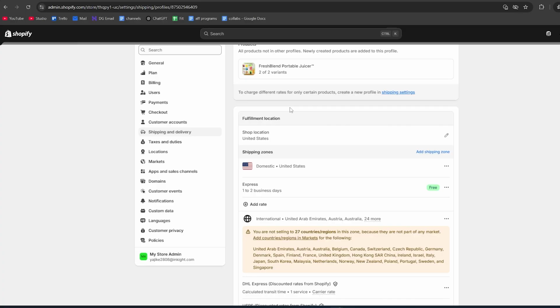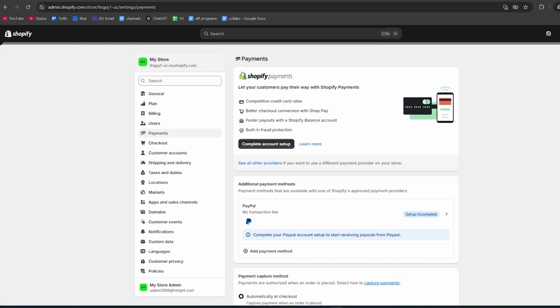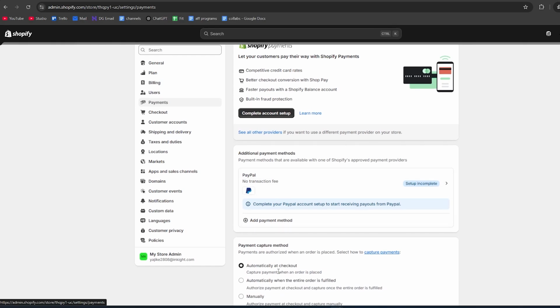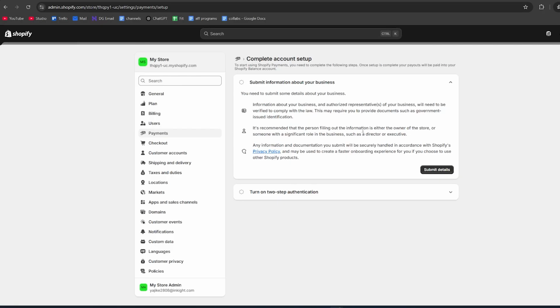Now before we can accept orders with the store, we also need to set up a payment processor. Now in this settings tab of our Shopify store again, we want to go to payments right here. Then on the payments page, you'll see various payment providers that you can set up. For most stores, Shopify Payments is by far the easiest to set up as it's directly built in and has quite low fees. So I would click complete setup right here.